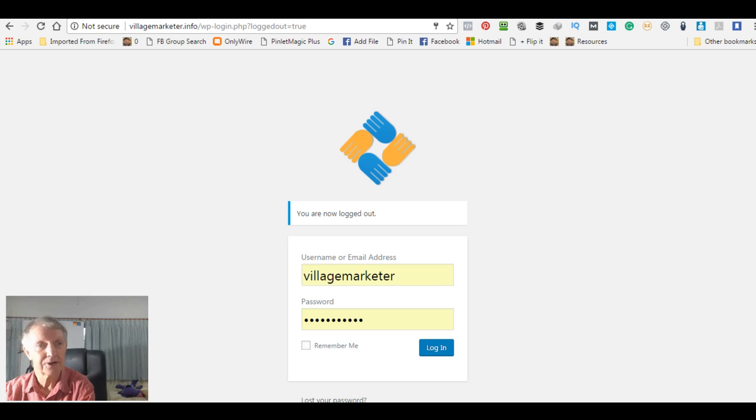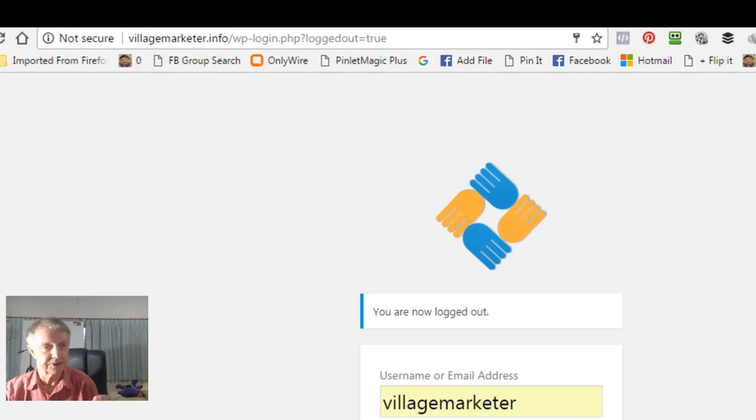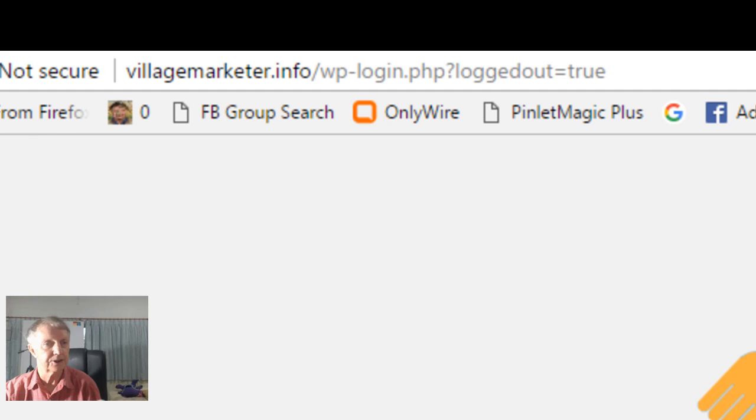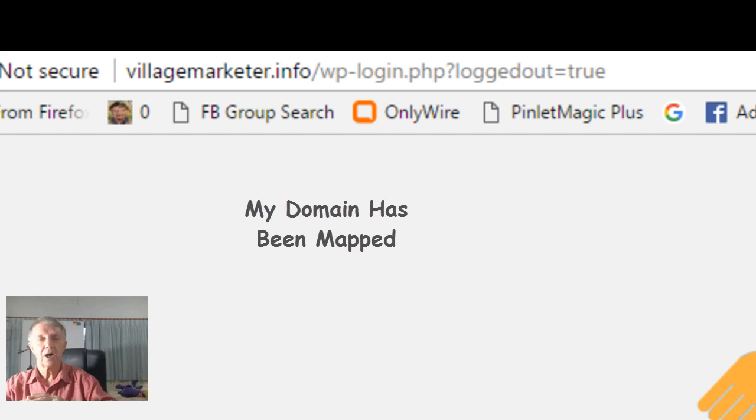So first of all, I'm going to log into my attraction funnel back office because that's where you'll find the RTMojo link. But before I do, look up in the address bar there. You can see villagemarketer.info/w, right? The reason you're seeing that there rather than attractionfunnel.com is because I have mapped my domain. And you need to do that. You need to map your domain before you can use any of the tools in the back office of 2help2 and the attraction funnel, right?